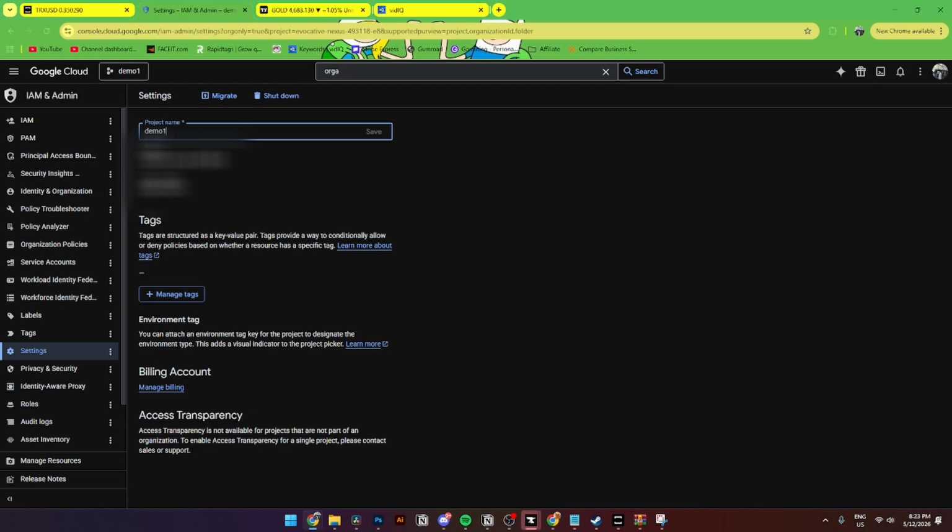From here, you'll also be able to see up here on the right hand side with project picker, you'll see demo 1 instead of just demo. But that's how I do it.